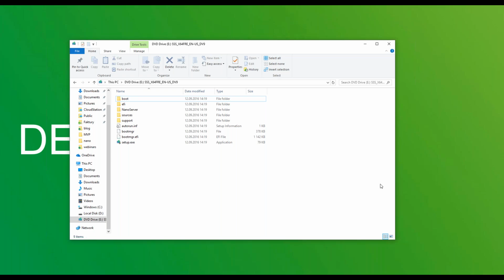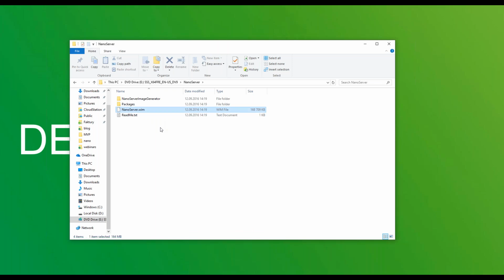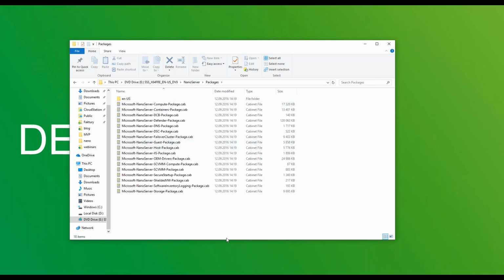So first, where to find Nano Server? Where to start? First, over here I have the Windows Server 2016 image. You can see that over here is the folder with Nano Server. Nano Server is already prepared as the VHD image, but there are also two folders. One is with a set of PowerShell scripts, PowerShell modules, and the second is the packages.